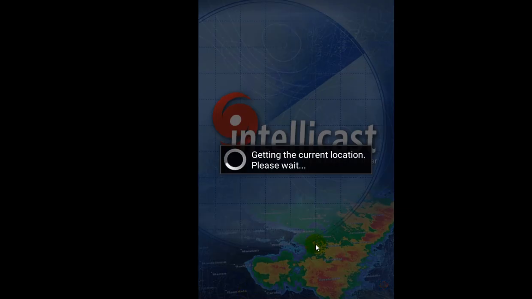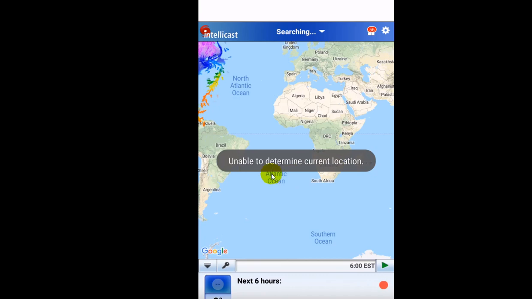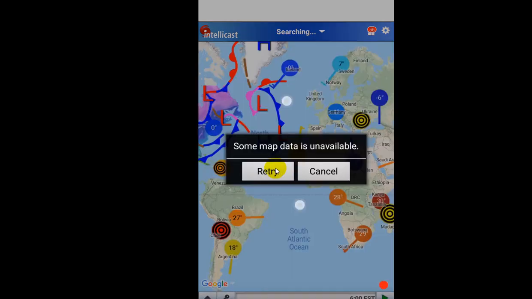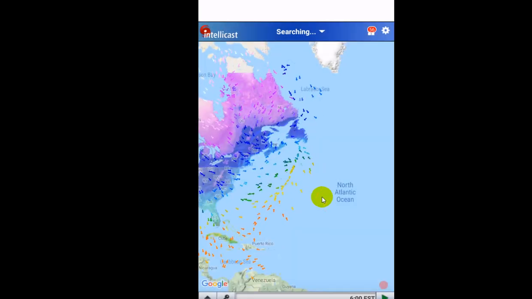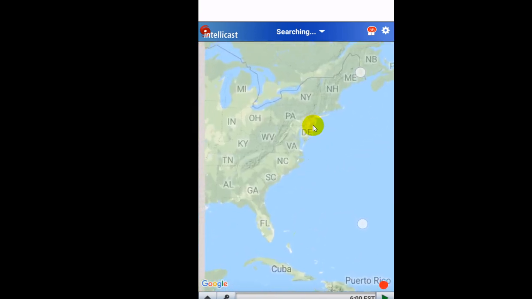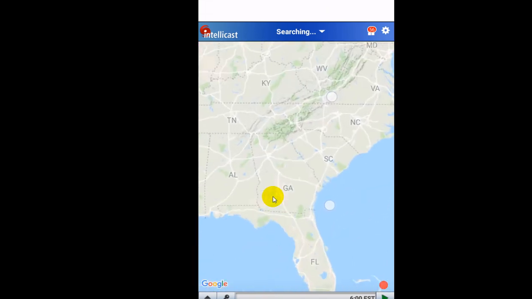I hope I didn't interrupt. Taking a little bit of time. I think the video is still running. Unable to determine current location. And here same thing, retry or cancel. I think there's no difference, but you can see here the fronts really nicely.